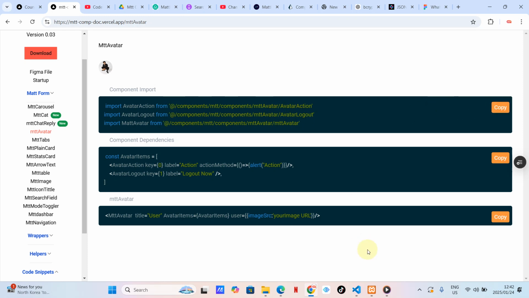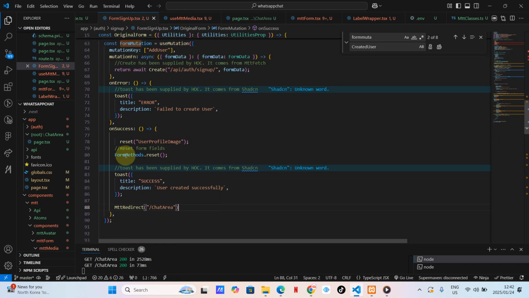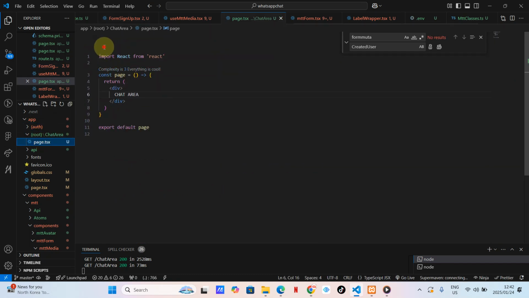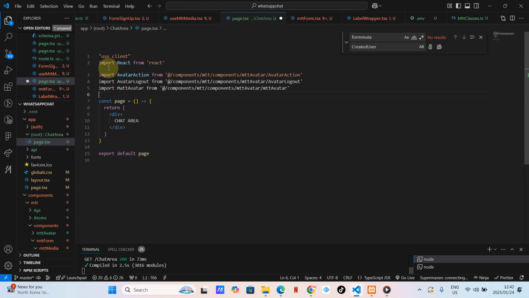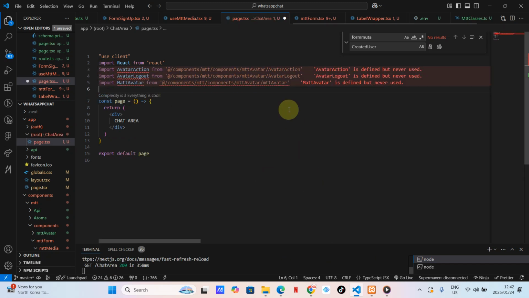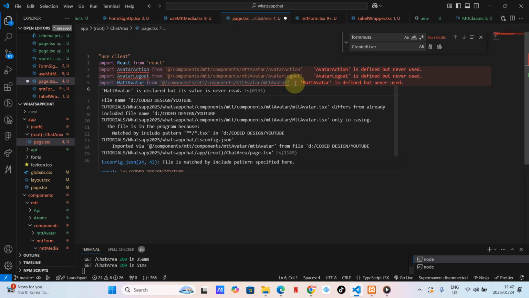But import where? Okay, for now we are just testing. It's important for us to test before we write clean code. Let's import from here. First of all, this has to use client, because this is going to be a client. Let's say use client. This is going to be rendered on the client side, and then let's import these for avatar. Let's see why this is not working.